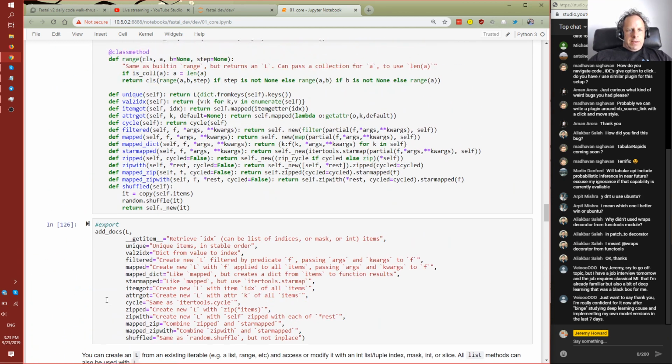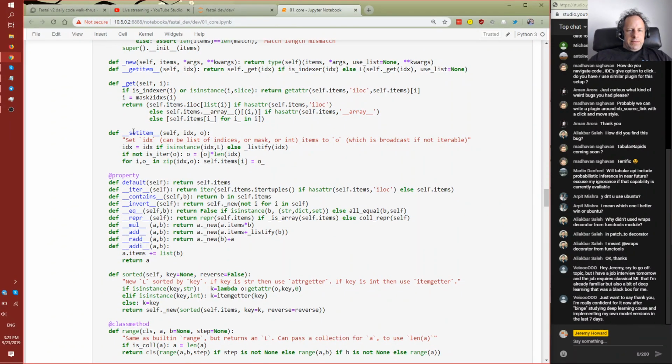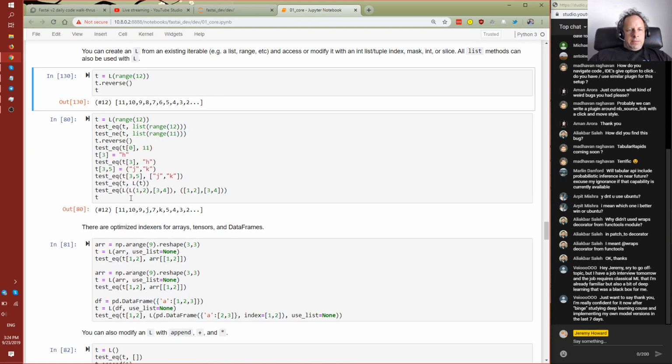We have a dunder set item, as you can see. So we can set something, t3 equals h. And then some of the nice stuff that we're adding is being able to kind of more NumPy style set multiple things to multiple values and retrieve multiple things. Yeah, so that's some basic functionality in L.